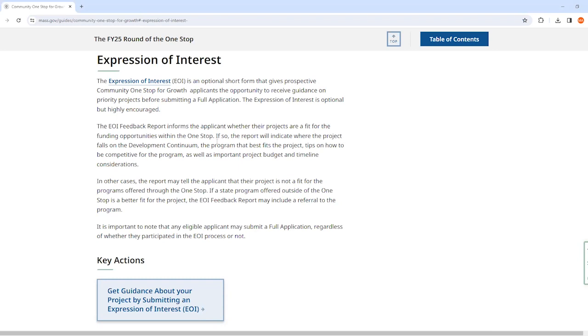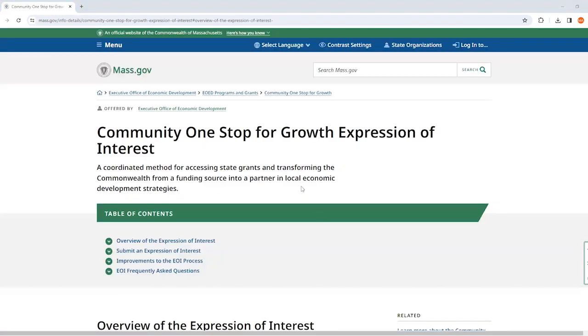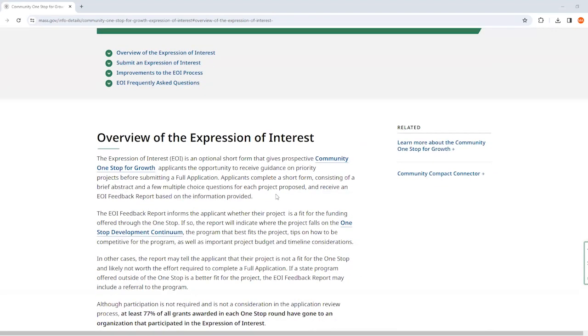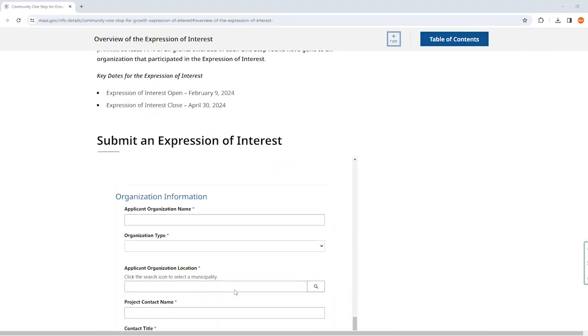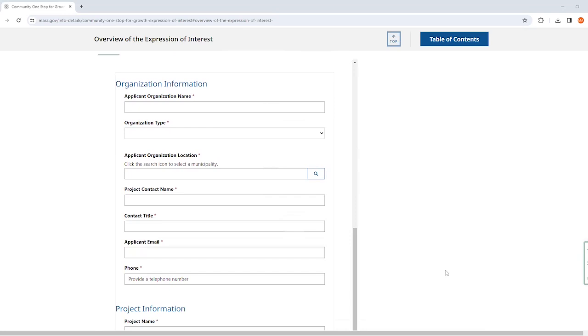At the bottom of the section, you will see a link in a box that reads "Get guidance about your project by submitting an expression of interest EOI." So we will click this link. So now we're on the expression of interest page within the One Stop website. The page starts with an overview of the expression of interest, which we recommend reading through. And then you'll come across the actual EOI form.